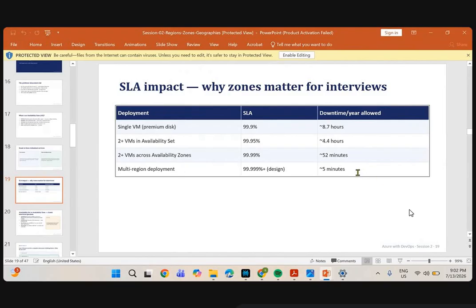For that, you can see the example here. The maximum downtime we can expect is only 5 minutes if we go with the multi-region deployment. And why do you see 5 minutes also? When you go with the failover, it will be around 90 seconds or 60 seconds when you go with multi-regions at the load balancer level.